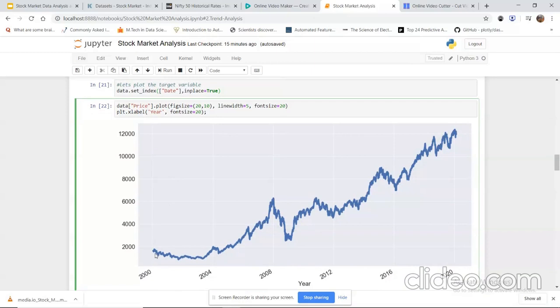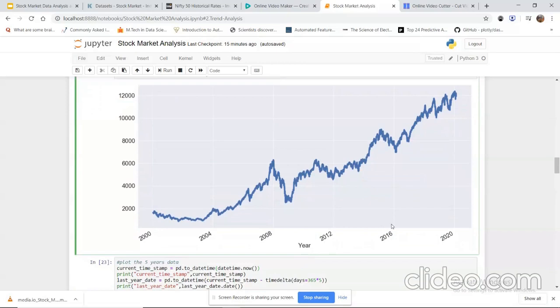So initially the data is varying from 2000 to 2020. Initially in 2000 the values are very low. After a few years the values keep increasing, and it's continuously increasing. It is clearly shown that it is an upward trend.